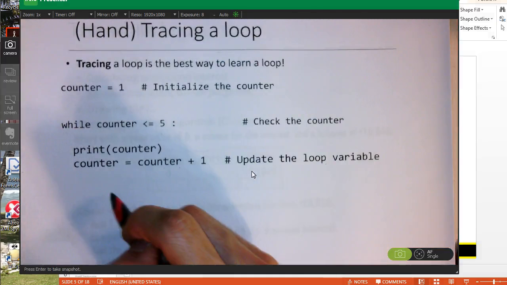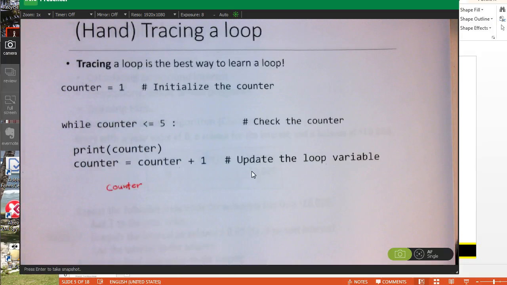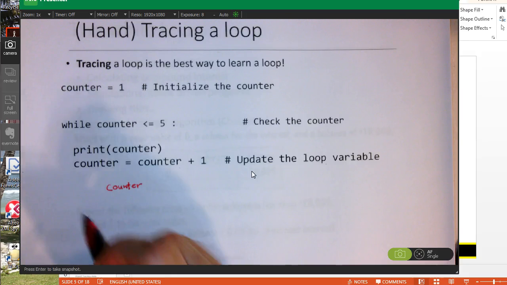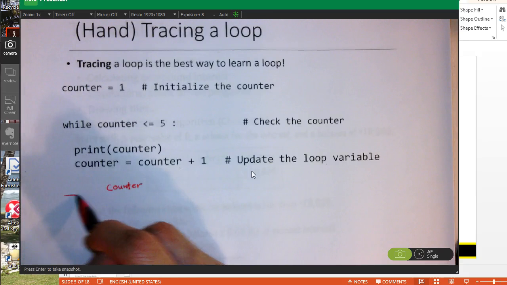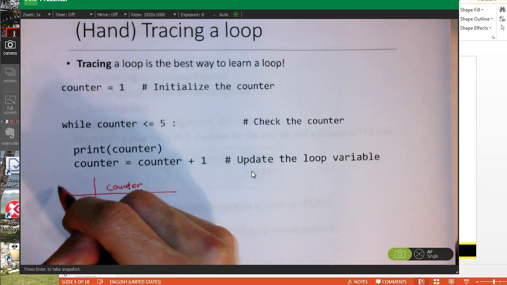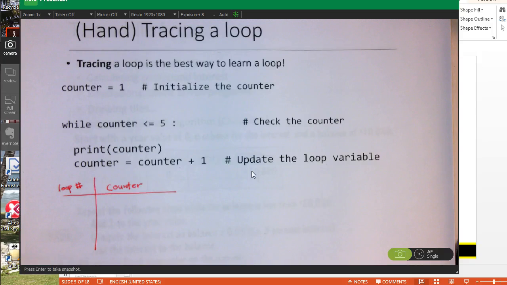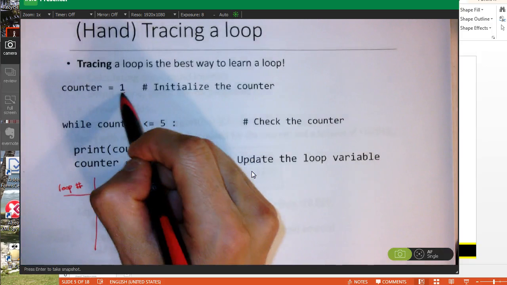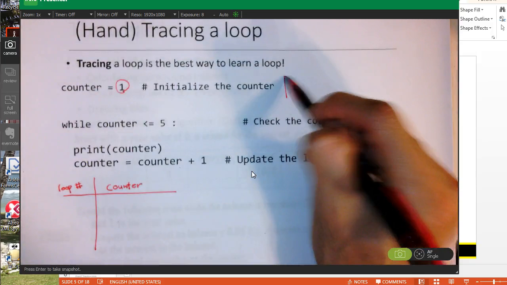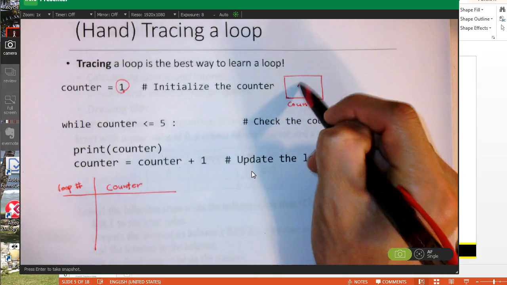So to trace a loop, we are going to follow the value of the counter. So for example, we have a counter, and then this is like a loop, and this is the loop number, right? So initially we have a count variable, and the value is 1.